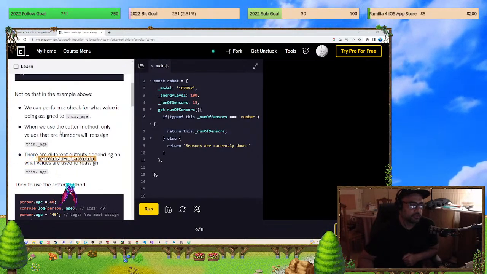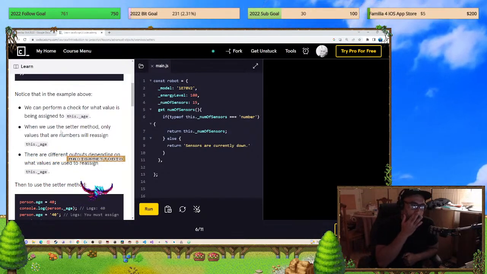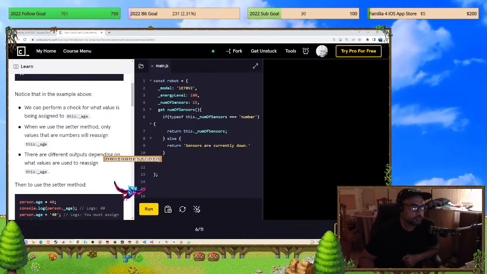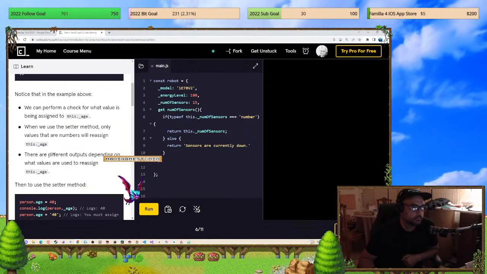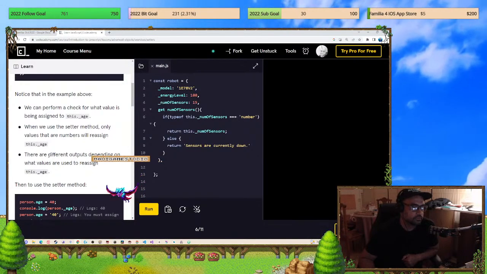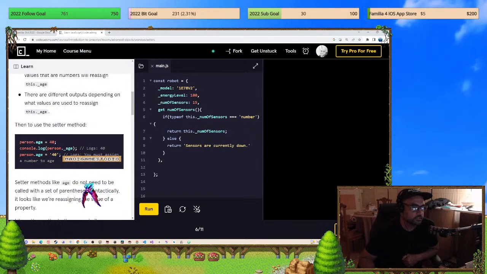Notice that in the example above, we perform a check for what value is being assigned to this age. When we use a setter method, only values that are numbers will reassign this age. There are different outputs depending on what values are used to reassign this age.